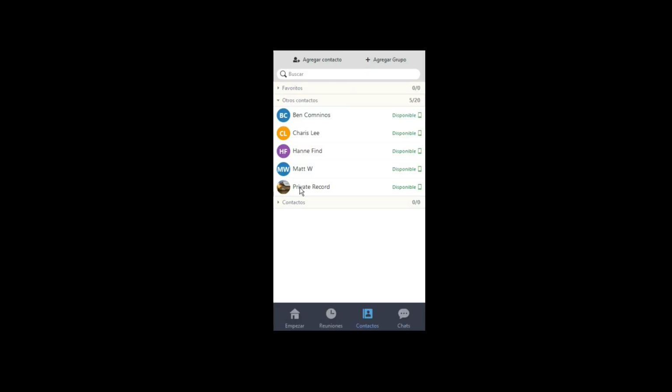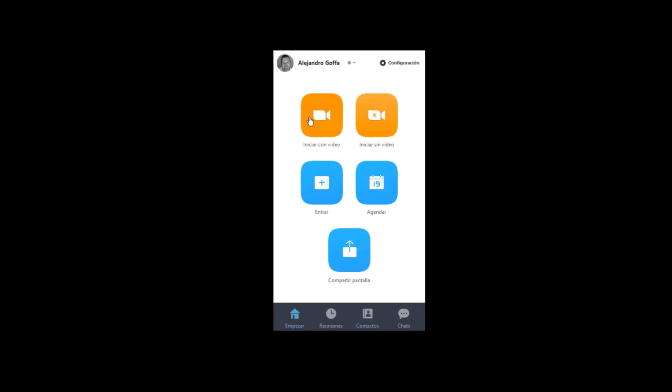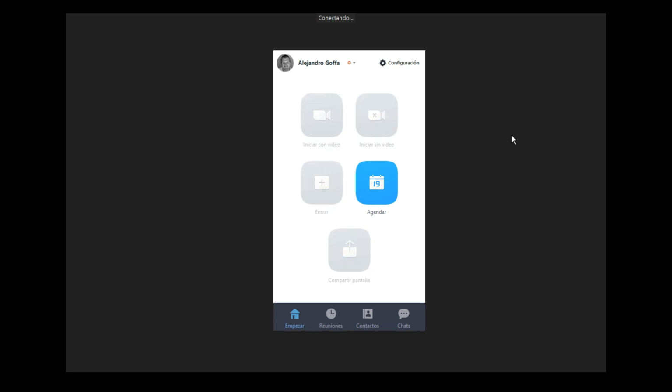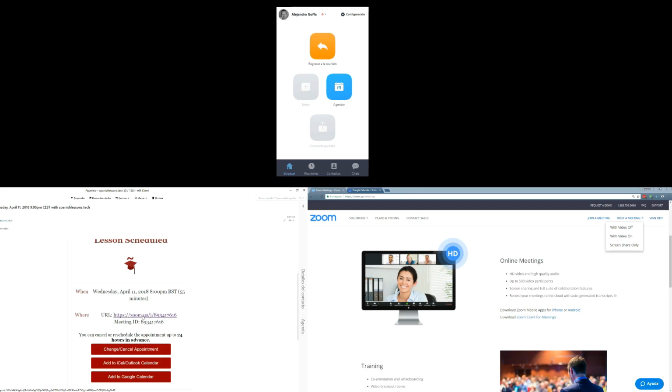Another option is just to go to your contacts and select the one you want to meet with. Click on it and it will start a room. Then you have to share the link with him. And the last one is to go to the Start menu and simply start a new meeting with or without video.